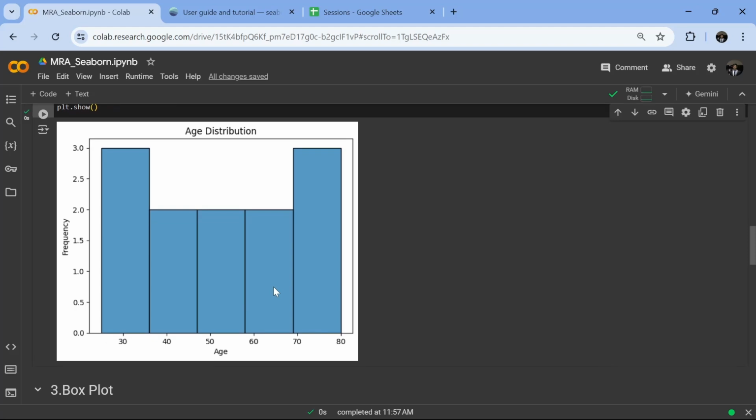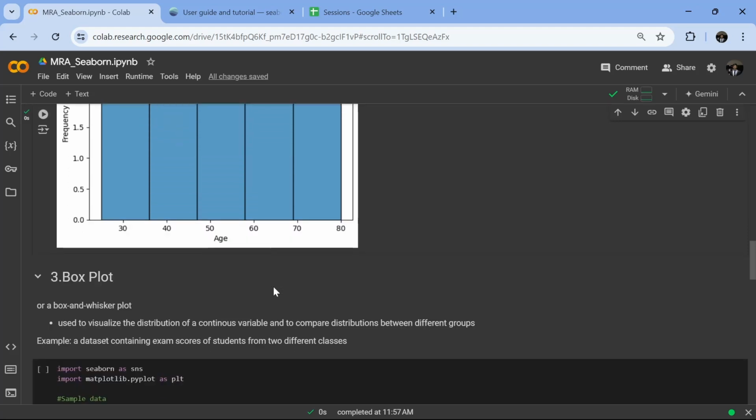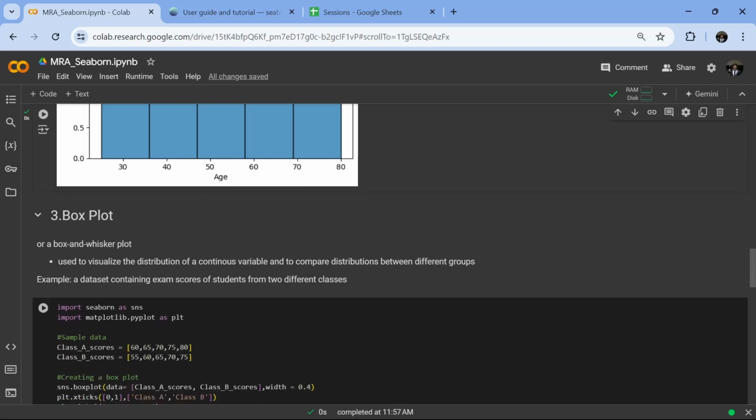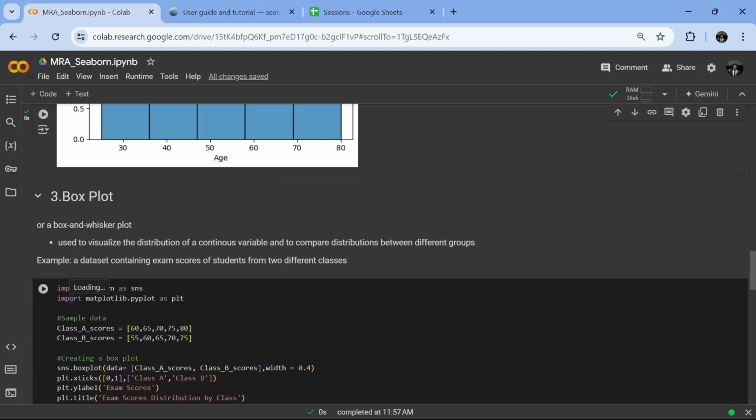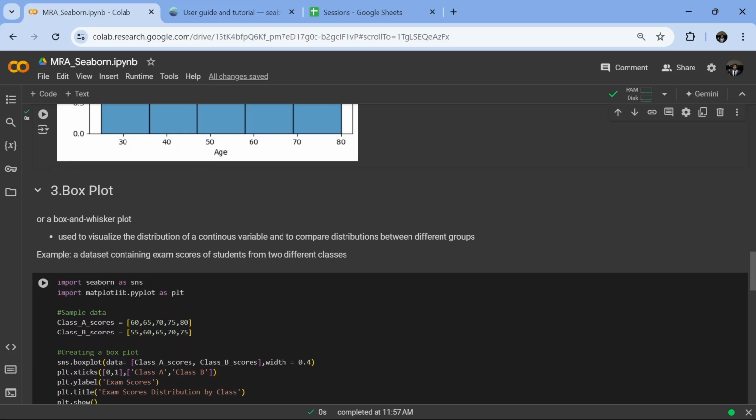Moving on to the box plot, it is also called a box and whisker plot. It is used to visualize the distribution of a continuous variable and to compare distributions between different groups. For example, a dataset containing exam scores of students from two different classes. Class A has these scores and class B has these scores.